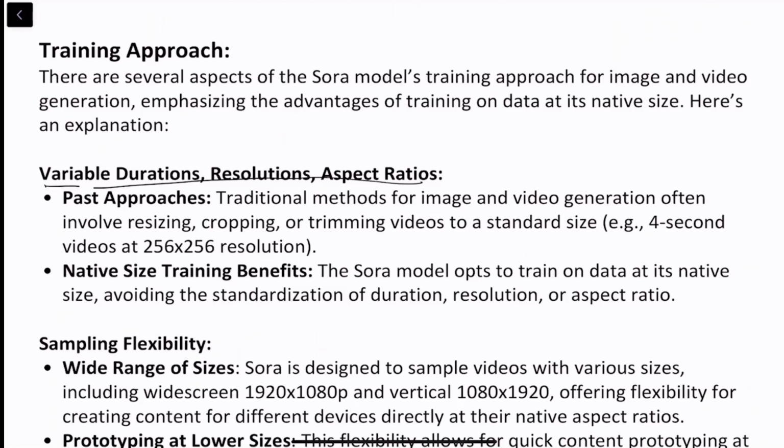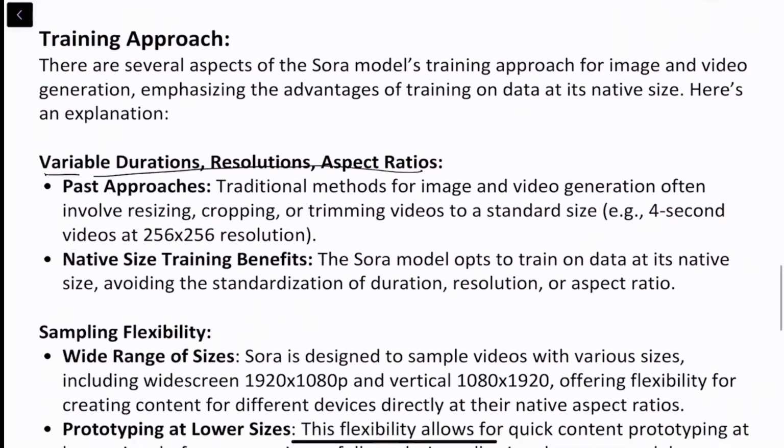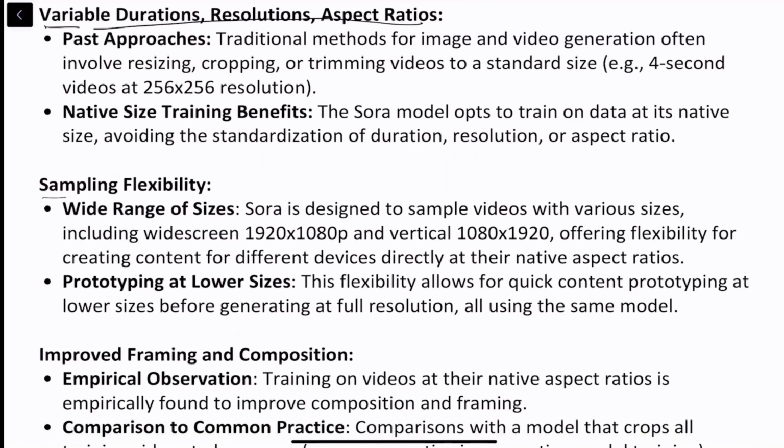This allows for variations in duration, resolution, and aspect ratio. It's like appreciating each video's unique style and letting it shine in its natural form. Next up is the sampling flexibility. Sora is not your average artist stuck with a single canvas size.